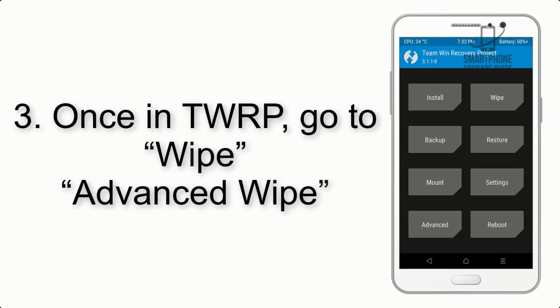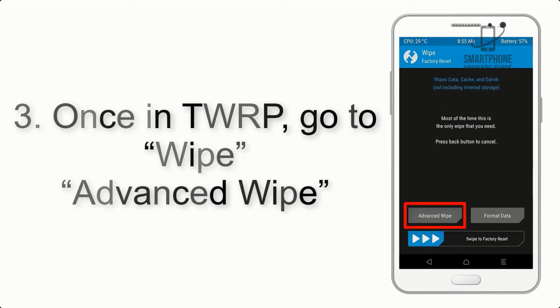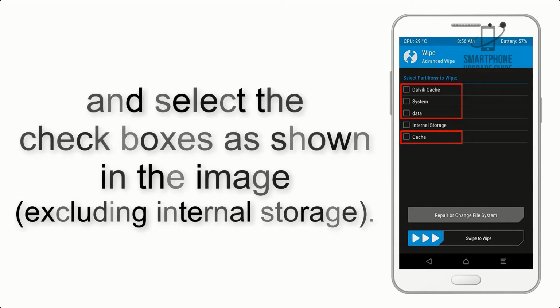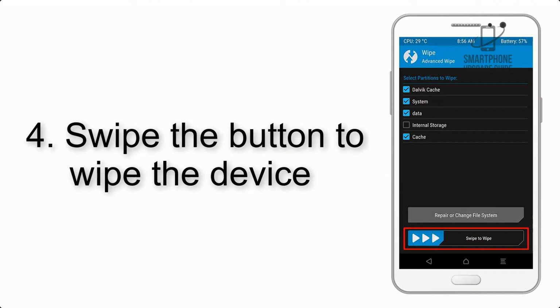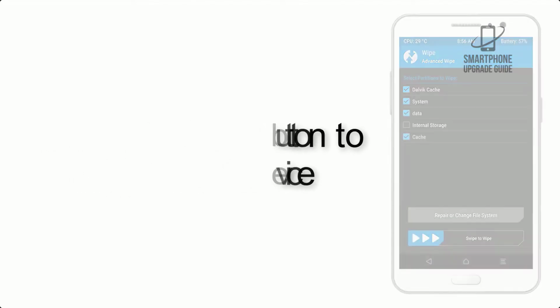Step 3: Once in TWRP, click on Wipe, Advanced Wipe, and select the check boxes, as shown in the image, excluding internal storage. Step 4: Swipe the button to wipe the device.